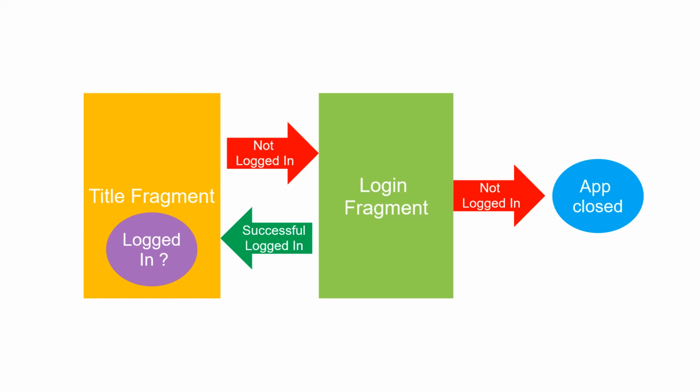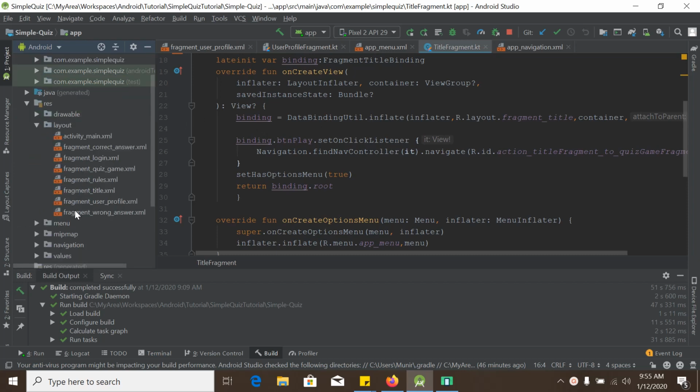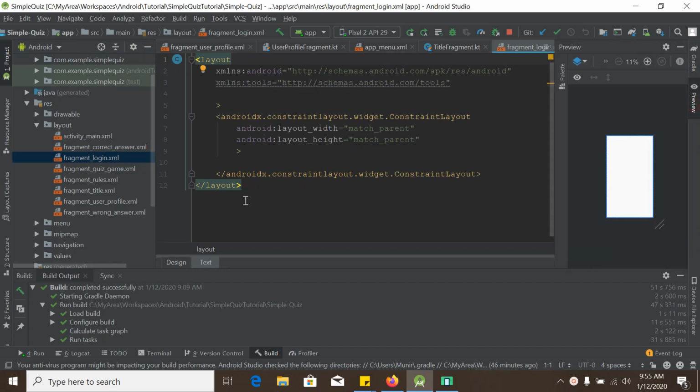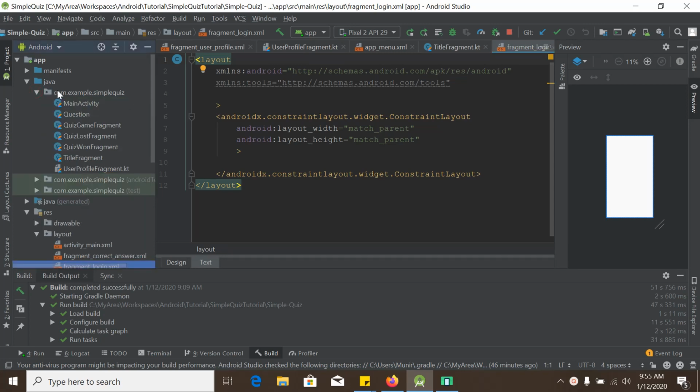We will use Firebase Auth UI to get the pre-built login UI. So without further talking, let's start coding. First thing first, we need to add a login fragment, and in our starter code we have a login related XML file. We already have it. It is basically an empty design file. So first we will create the fragment, login fragment.